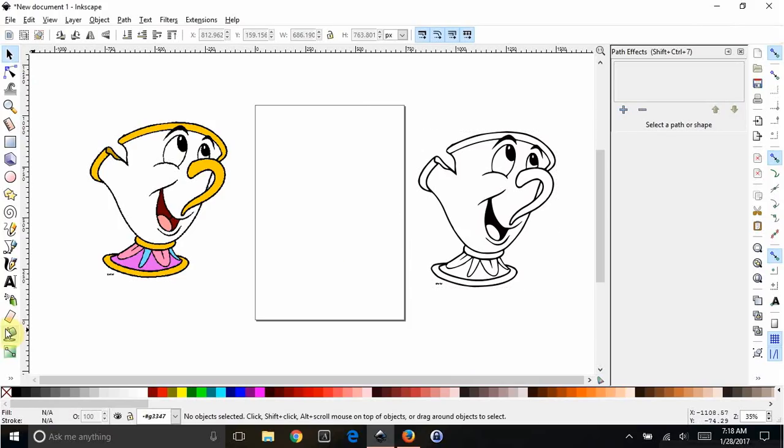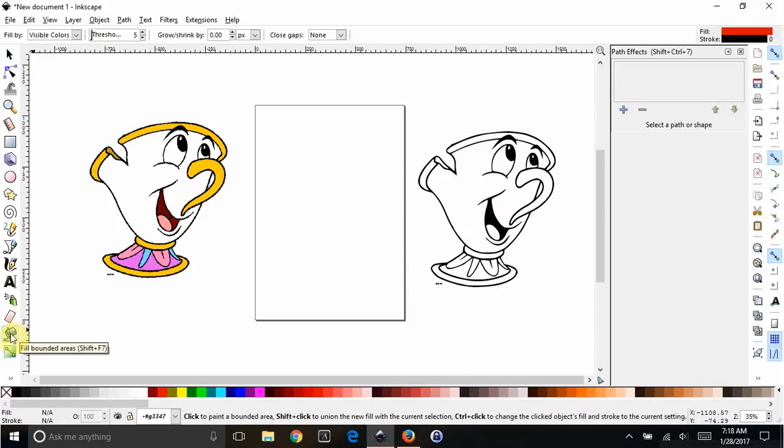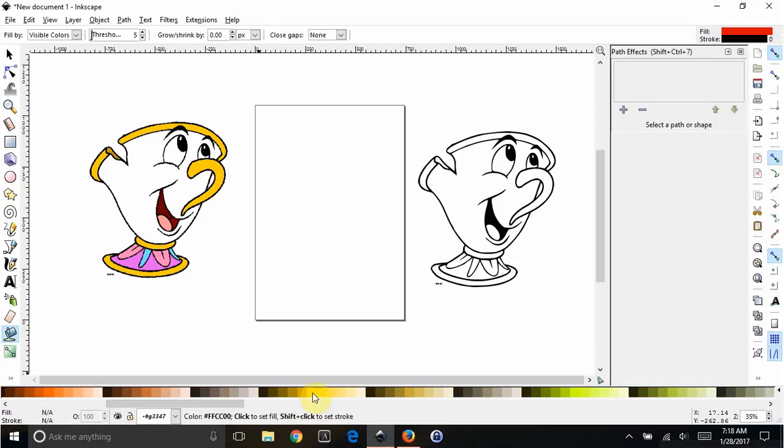So click off of him, then click on your little fill tool, your paint bucket, and I'm just going to pick some colors. So first I'm going to do this yellow here. So let's go find a yellow, kind of goldish, and we're just going to fill in all the pieces that are yellow on him.